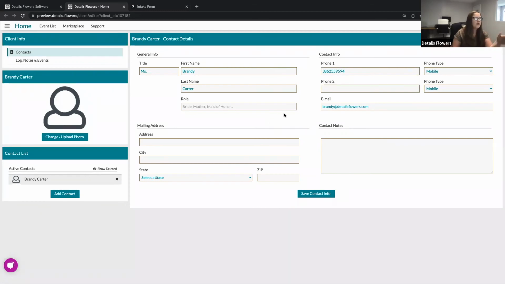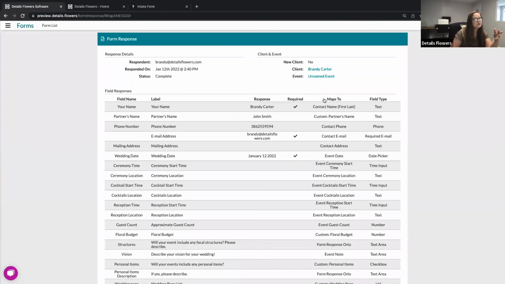Same thing with the information that's going to be going into the event itself. It's going to map into whatever fields you selected. If you're unsure as to where you mapped them to, there is, like I said, this column here to show you where those would be mapping to.